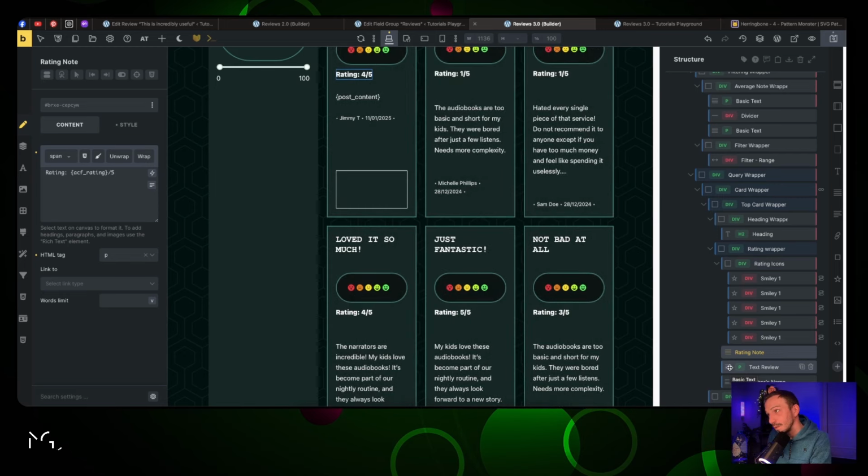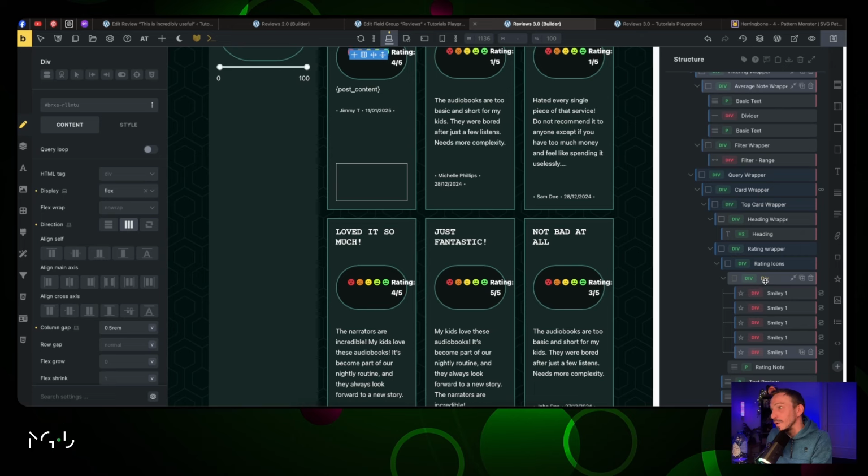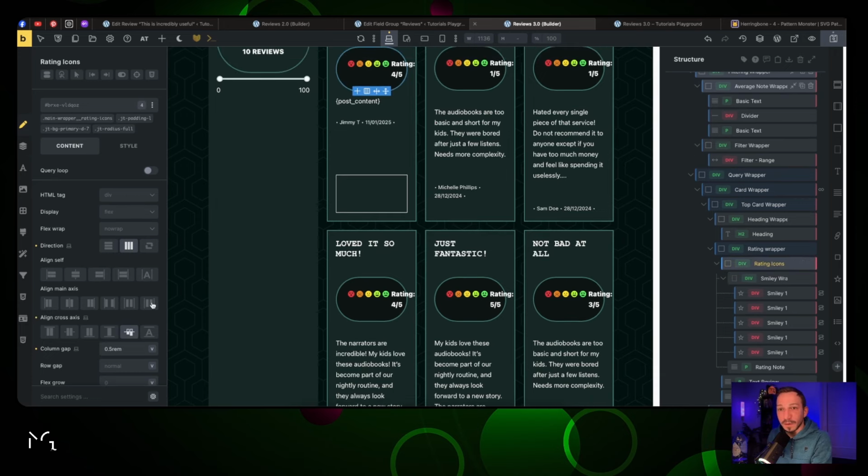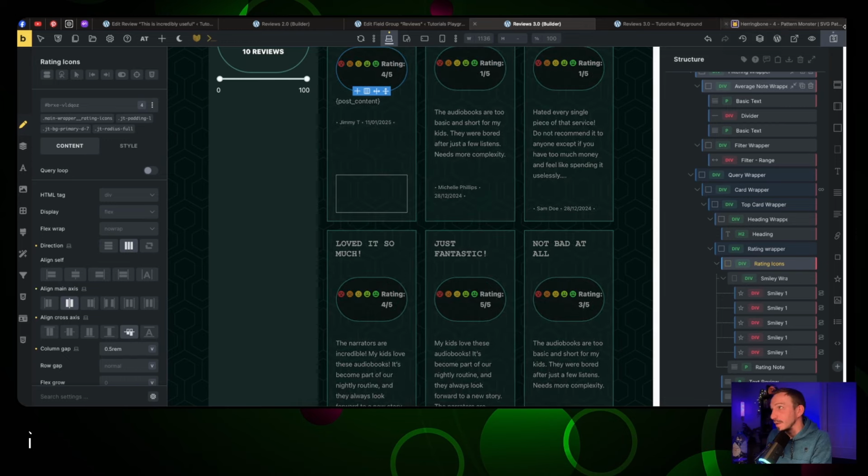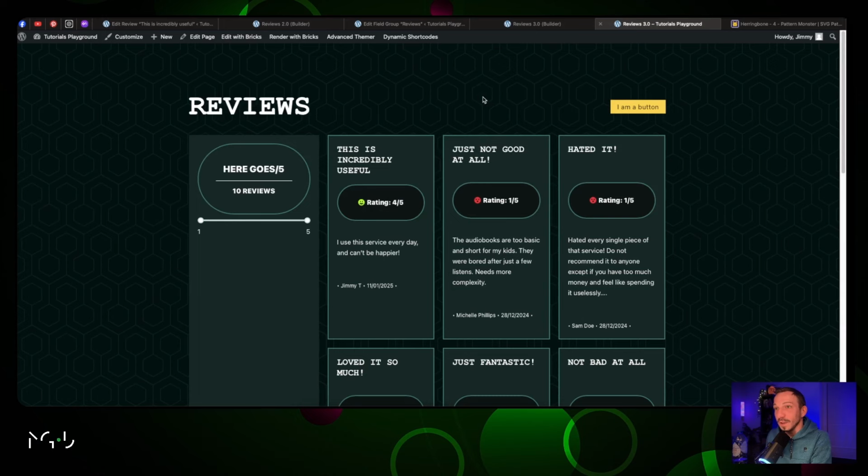And that's where I'm confused. Okay, so I forgot to wrap those icons in a div. So wrap them in a div. Then we can rename this smiley wrappers. And then we are going to rating icons. We're going to maybe just center it. Perfect. Now we're going to go into the next one.